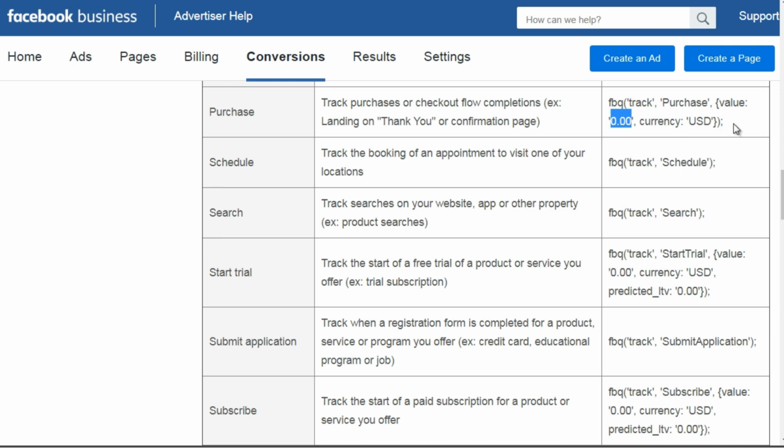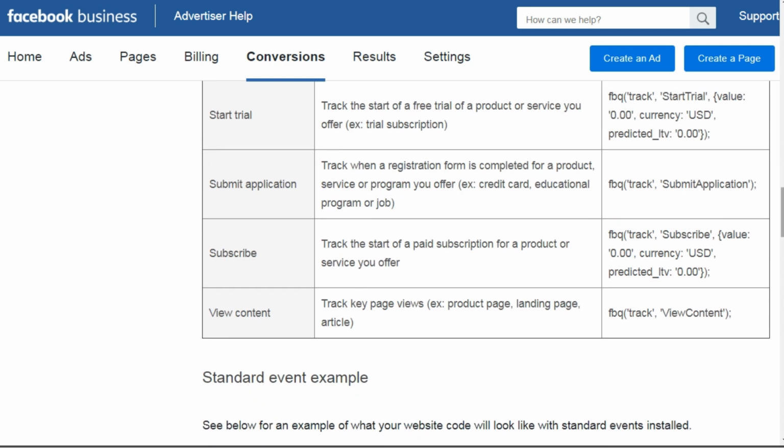USD. If you were not using USD and you were using your own country's money symbol, it could be Canadian, it could be AUS for Australia, you could put that here. And then we have schedule, search, start trial, submit application, subscribe, and view content. View content could simply mean they're viewing a special piece of content, something like a blog post. So we could send them to the blog post. You would make sure that the pixel code has this specific code in it.